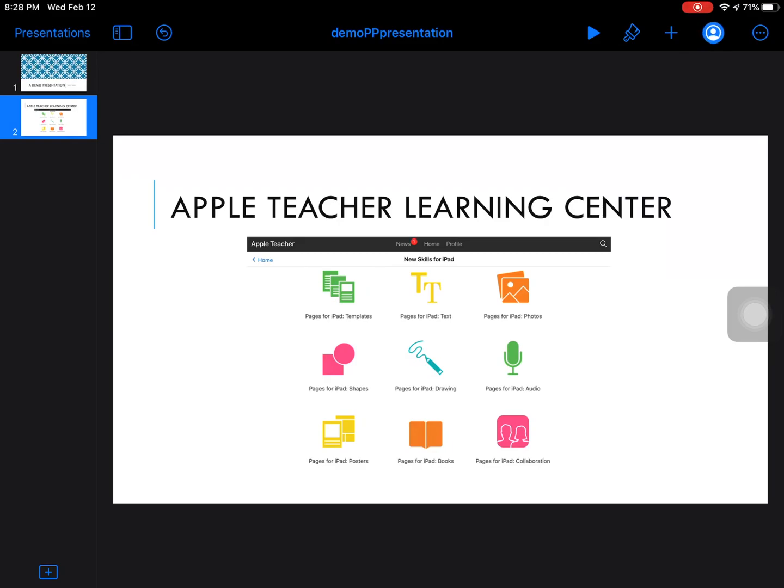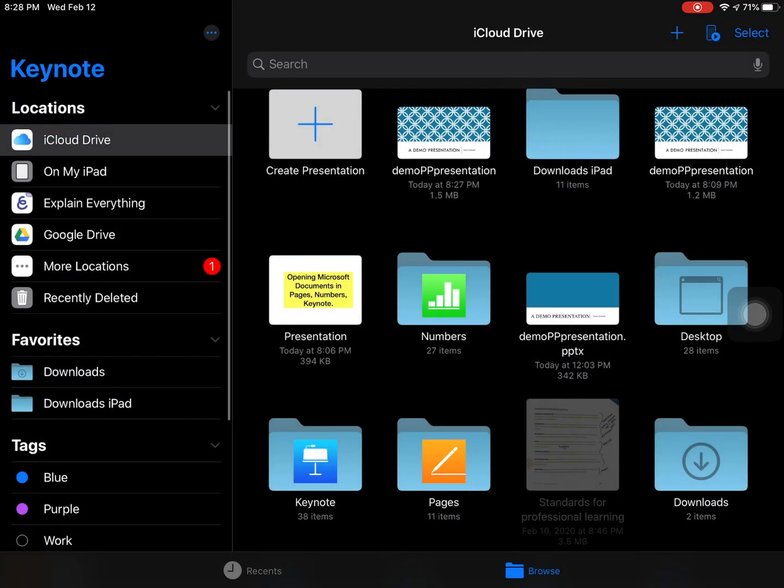And then when I go back out, I want you to notice that I now have two. Well, actually I have three because I had to re-record. I don't want to talk about that. I've got my PowerPoint that is still intact, and then I've got the Keynote file. So now there's two documents that exist.